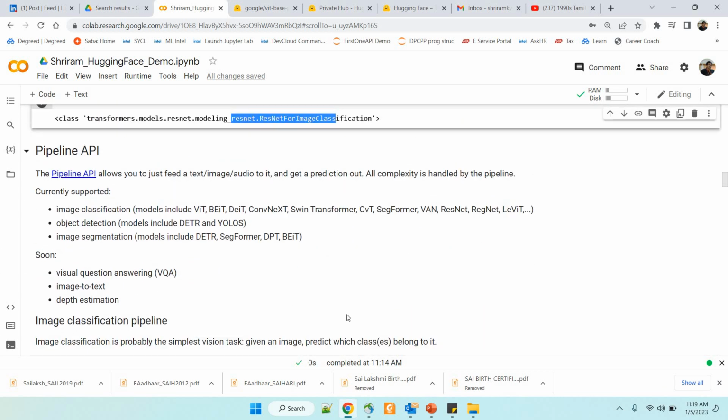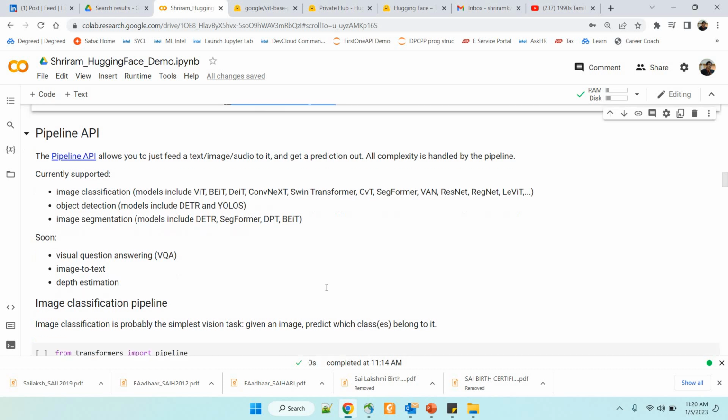Then next comes the pipeline API. What is it? This allows you to just feed text or image or audio to it, and you can get the prediction. The complete process is handled by the pipeline. You do not have any complexity in terms of coding it. Everything is taken care of internally, and you can do image classification, object detection, image segmentation. Everything can be done, and more support will be added soon, they say.